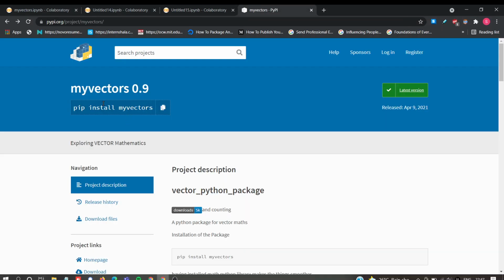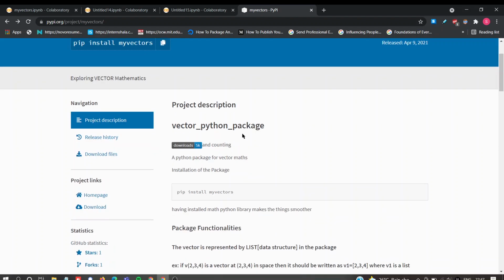So this is a library called myvectors. It has basically been designed and developed by me. This myvectors package generally deals with vector mathematics. It has simple basic vector functions.